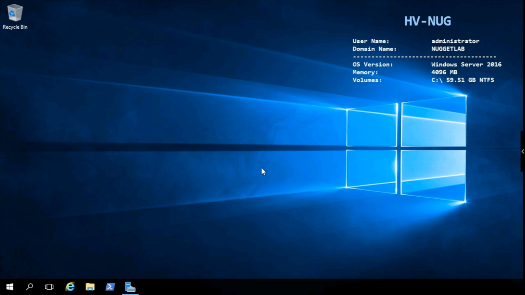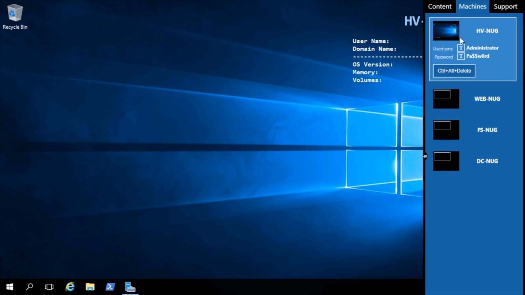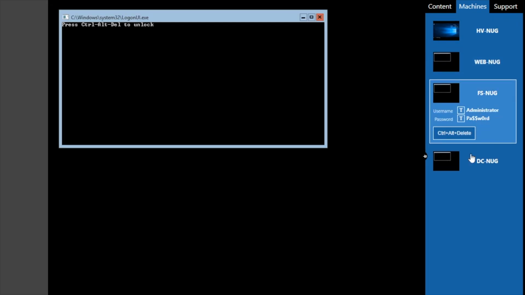And here we are on a Windows Server 2016 Data Center Edition machine. And if we look at this network here, we've got HVNUG, which is Hyper-V NUG. That's Microsoft's virtualization platform. We also have WebNUG here. This is an actual web server. FSNUG, which is our file server. And we have another one down here called DCNUG, which is a domain controller that ties all of this together.